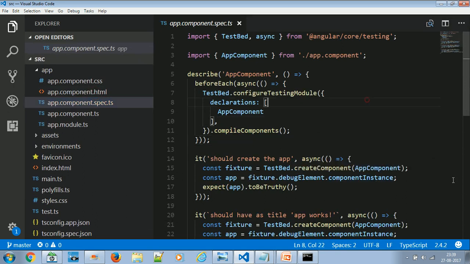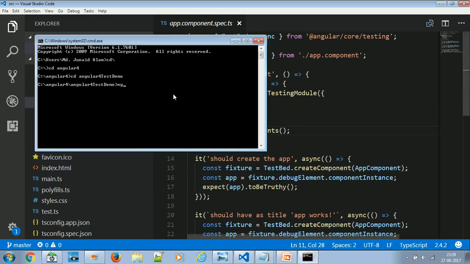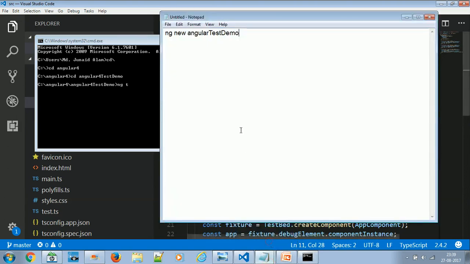You see that TestBed and everything are imported already. Then you see this describe function, and beforeEach, so there are a few functions over there. We'll be discussing them, but before that, let's do one thing. Let us run, instead of ng serve, let us do ng. Sorry, I just missed it out. If you remember, after ng new Angular test demo, you have to give the command npm install.